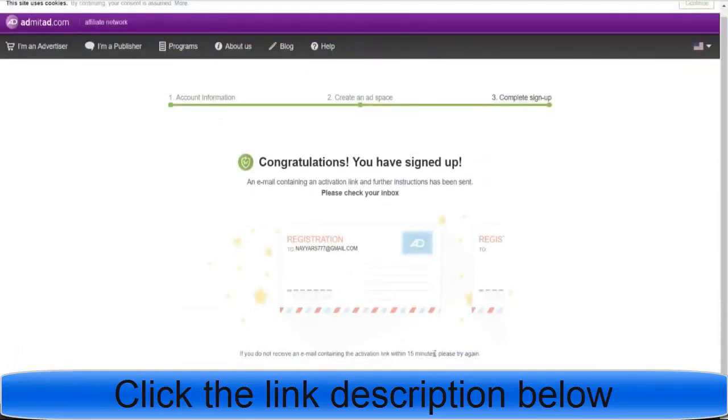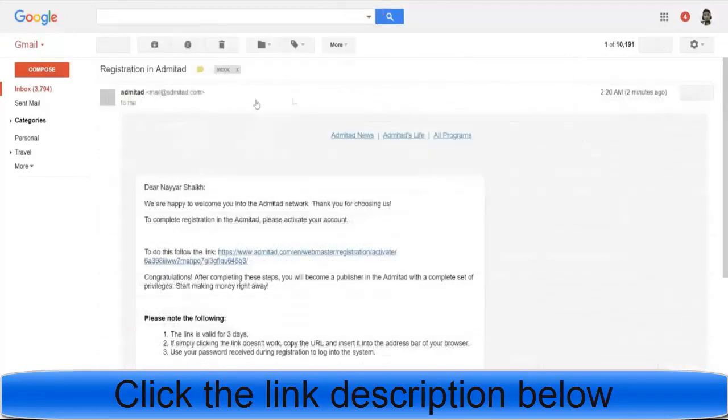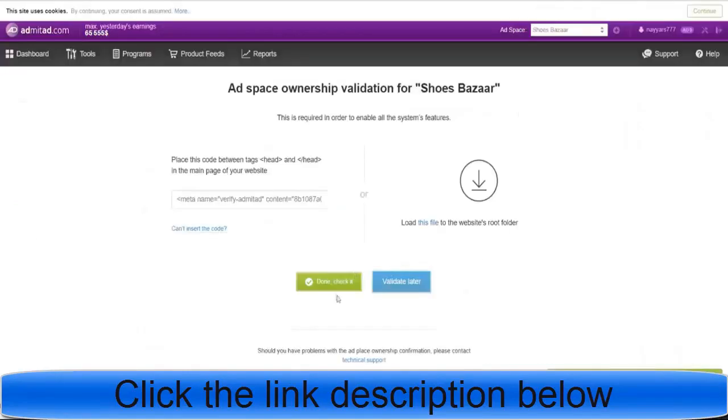Now as you can see, they will send a registration link on your email address. You have to click on that link and activate your account. So for that, come back to your inbox, and here you'll see we have this mail. So simply click on this link. You can validate later on, but let me show you actually how to do this.